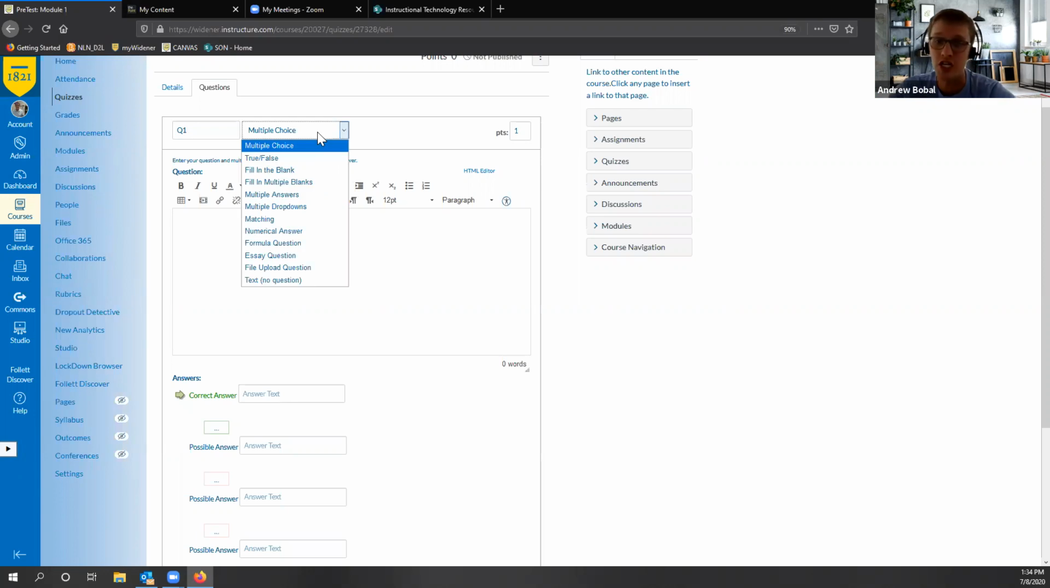Self-explanatory, what kind of question is it? In this case, I'm making a multiple choice question. There's true and false, fill in the blank, multiple answer. I think these are pretty self-explanatory. I don't have time to go through all of these today, so we're just going to look at the multiple choice to start. True and false is pretty self-explanatory. Obviously, we just have the 2 choices.